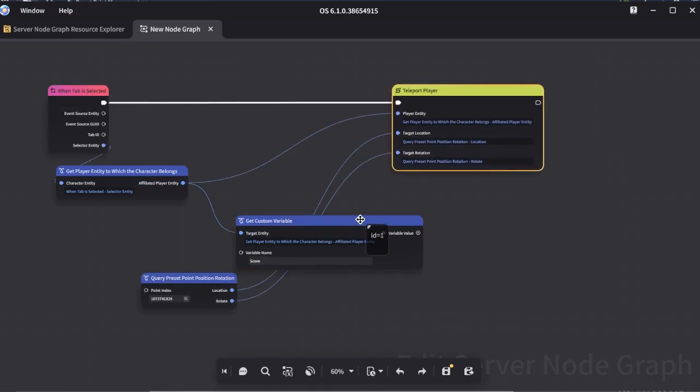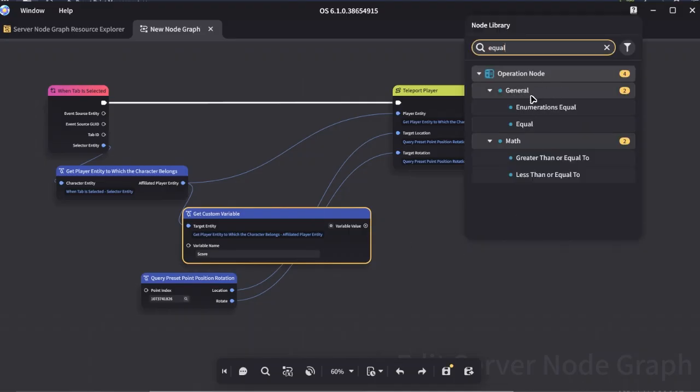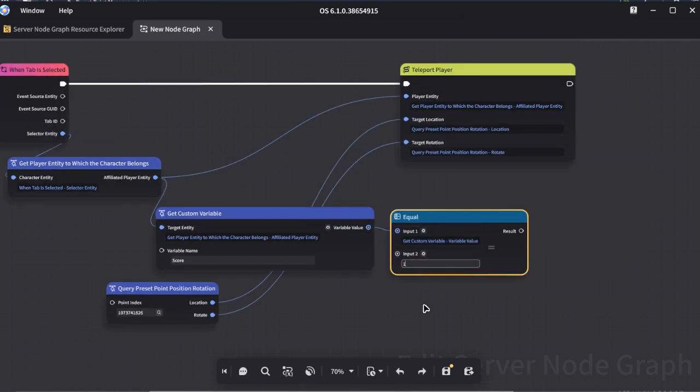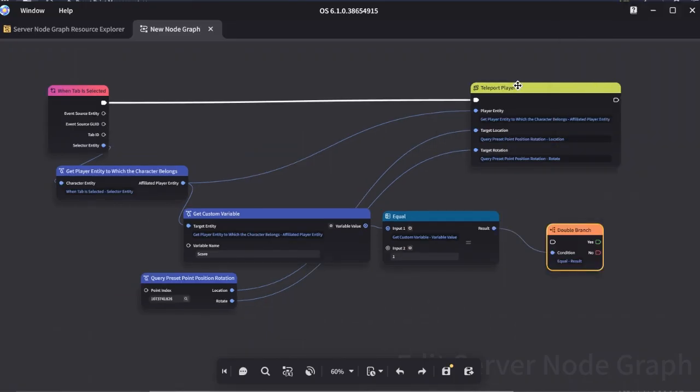And now we can do this. We can do Equals, which is basically some math stuff in the operation nodes. We can grab an Equal To node and connect this to this, and then we want to say if this is equal to 1, it will work. We actually do need to add a double branch for this, never mind.